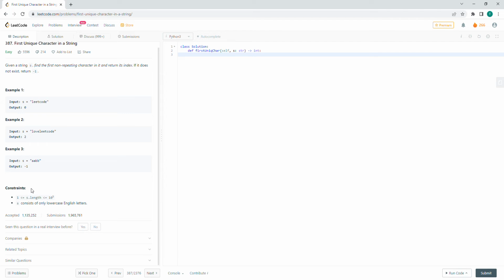Our constraints are that the length of S is between 1 to 10 to the 5, and S only consists of lowercase English letters.